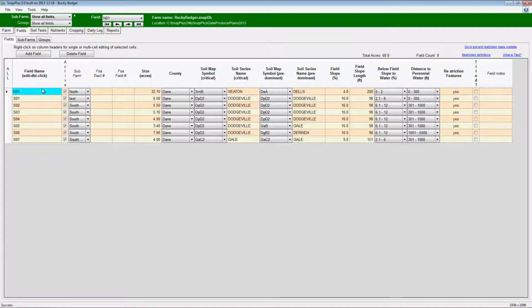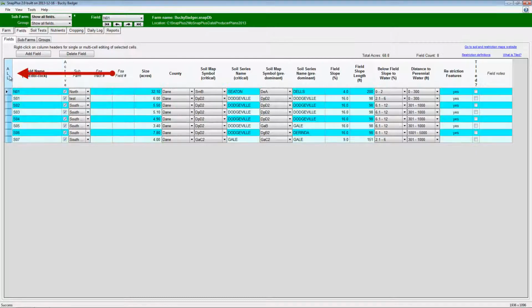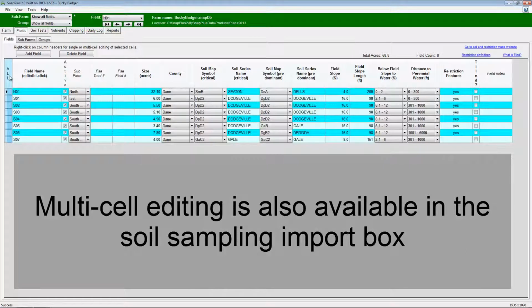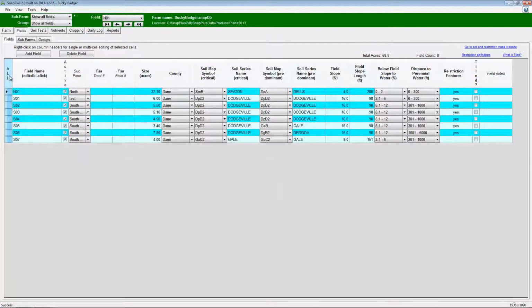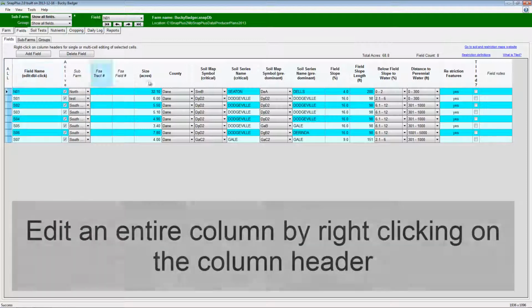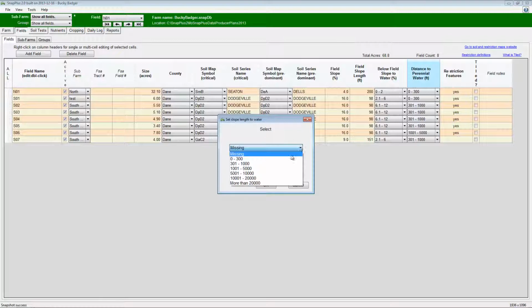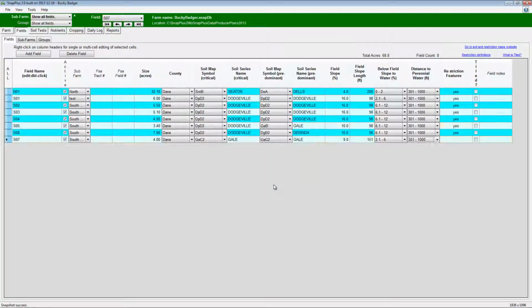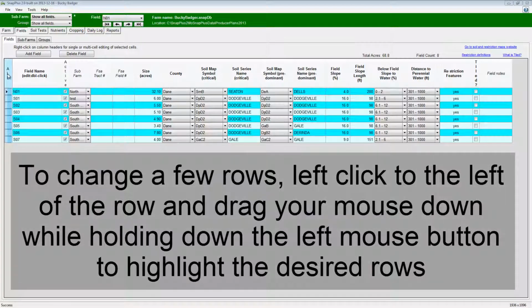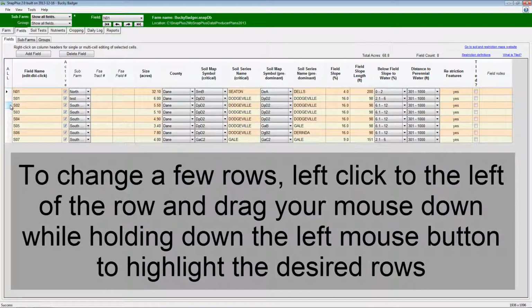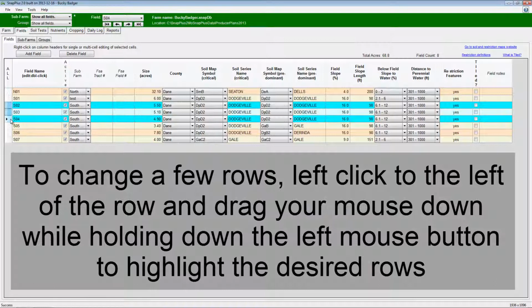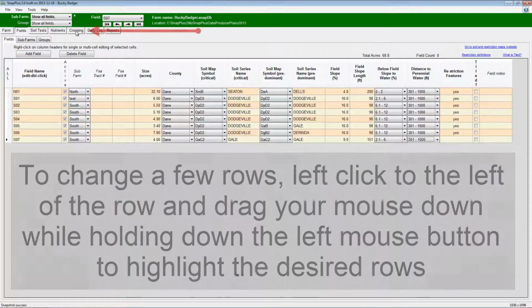Multiple cells can be edited at one time. If you see All in the upper left-hand corner of any grid, including the field screen and the soil sampling import box, left-click on this to highlight all cells, which then allows you to change everything in a column by right-clicking on the column header, unless the column cannot be multi-edited, in which case a message will pop up informing you of this. If you want to choose just a few rows, left-click to the left of the row and drag your mouse down while holding down to highlight the desired rows.